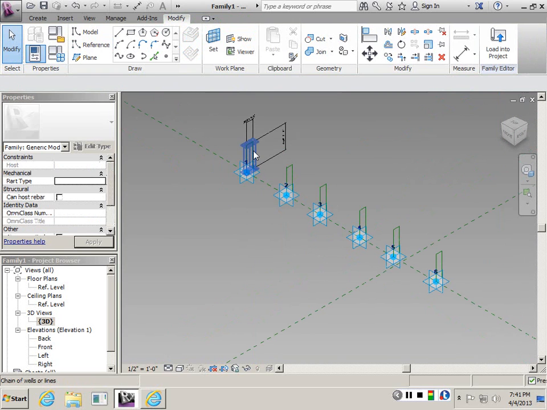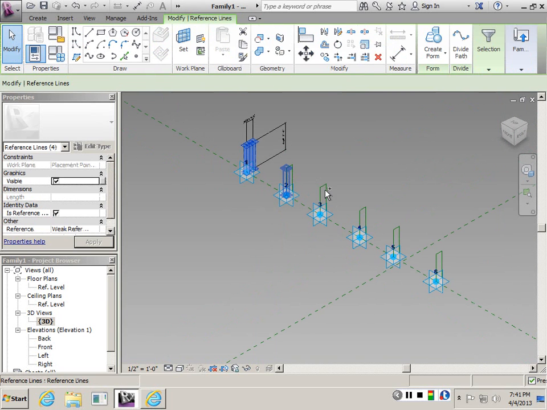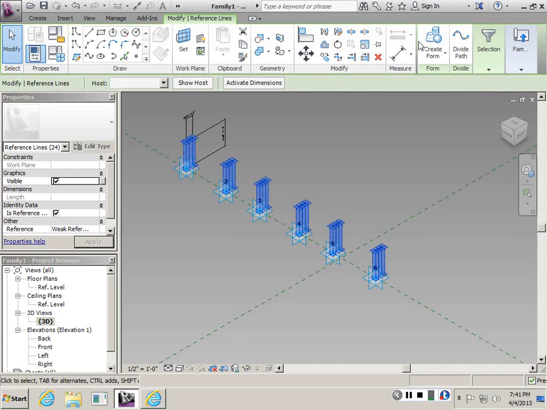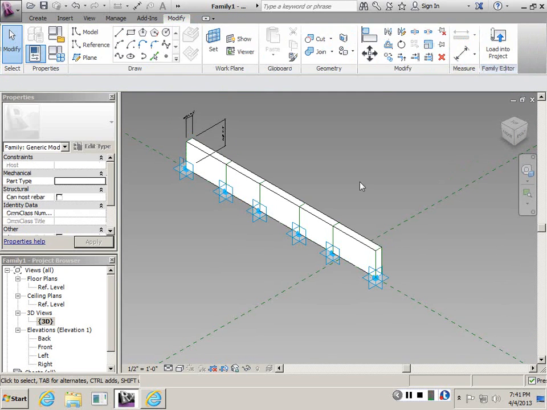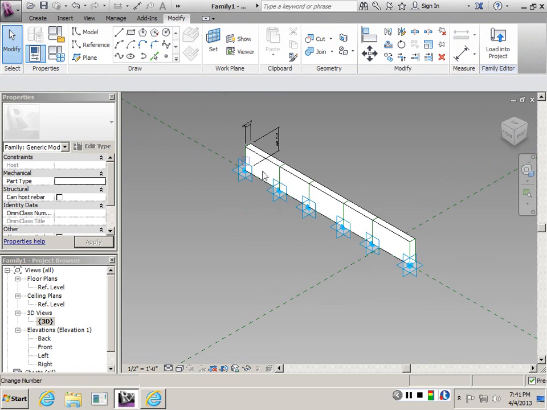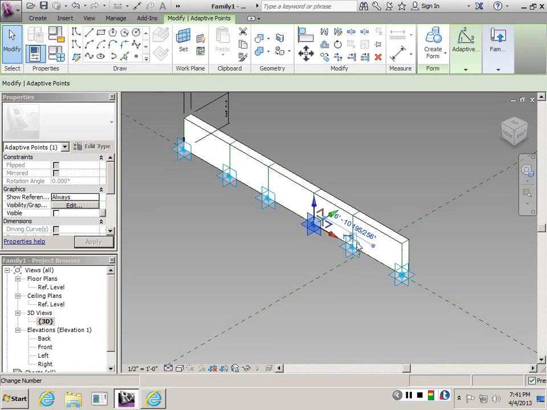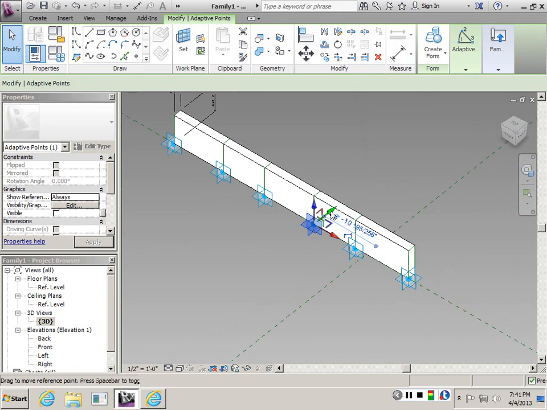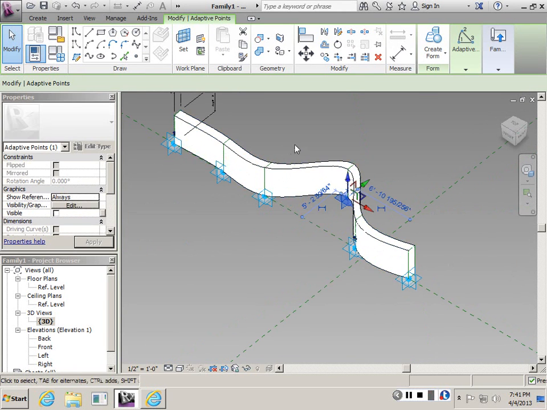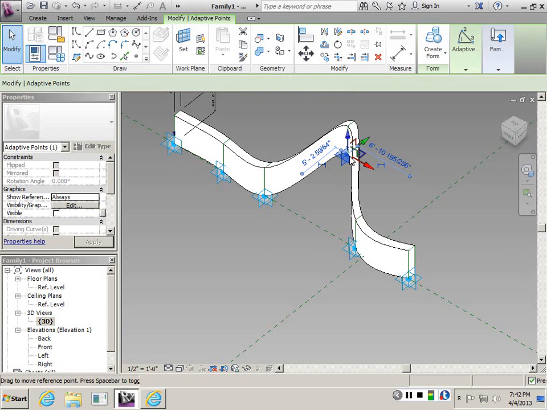Now what I want to do is, let's select all these reference lines in the order that we've created them, and then hit create form. So this is kind of a simple extrusion that I've just created. And what I want to make sure of is that if I move any of these adaptive points, the geometry will be continuous. So I can move them up or down because they could be in any position on the surface. Those points could be distorted anyway.